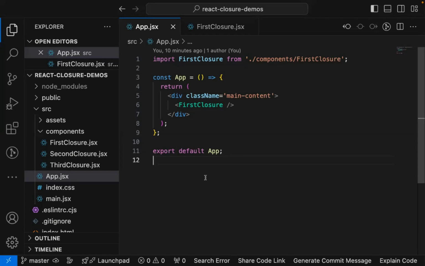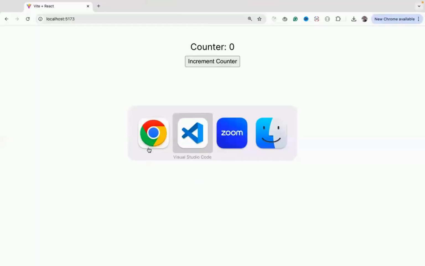There are plenty of articles you can go through if you want to learn more about the basics of closure in JavaScript. There are also a lot of videos, so I will not be going through the basics again. I'll just give you a demo of how closure gets formed in React and how you can fix them. So let me show you.